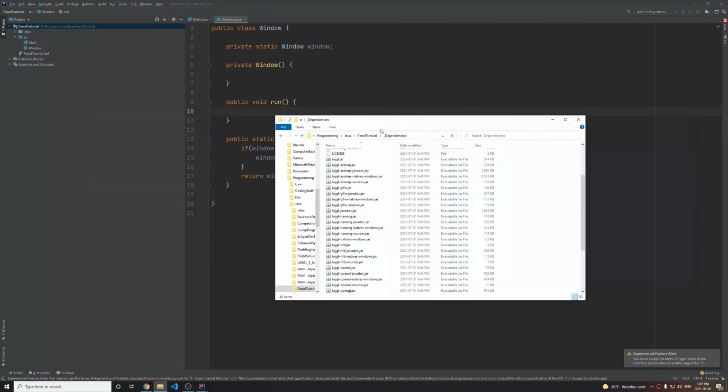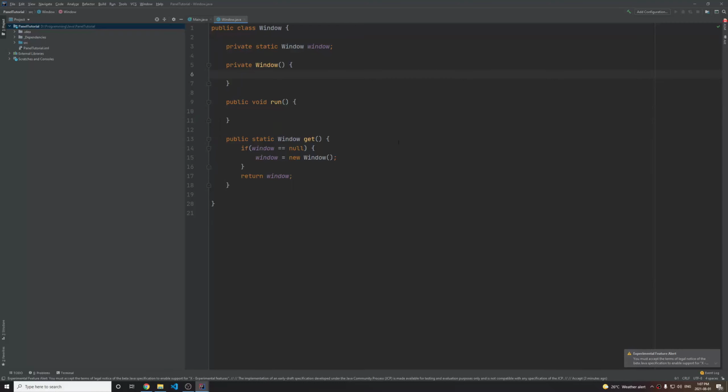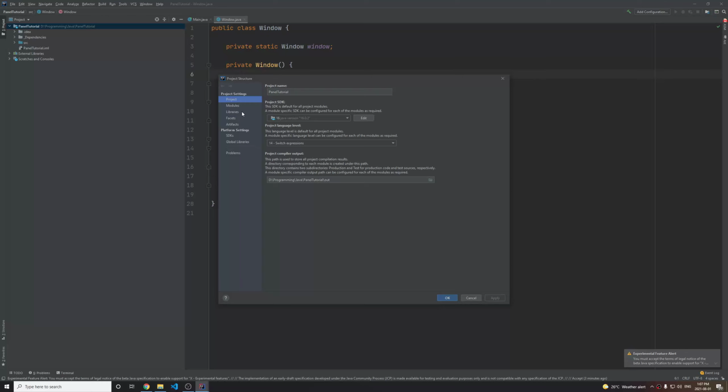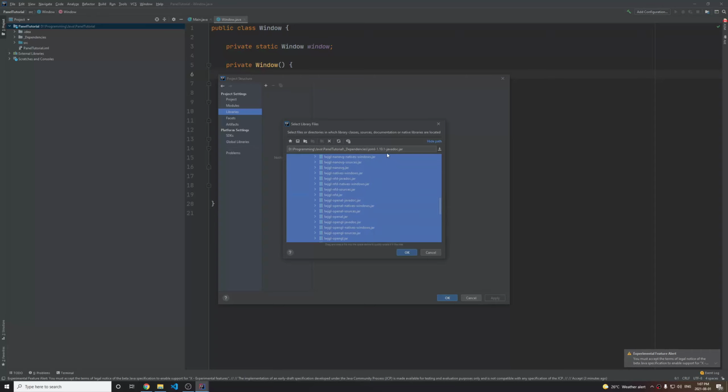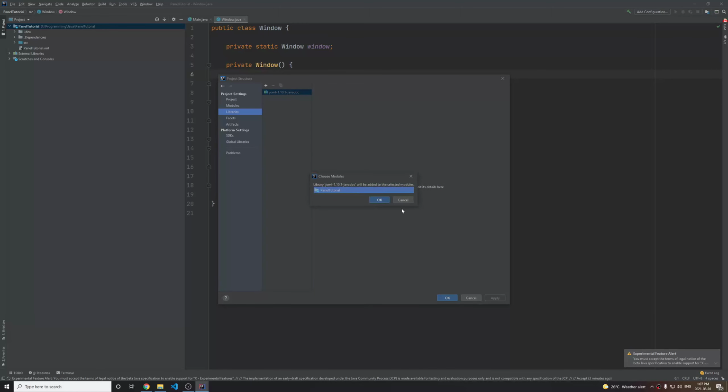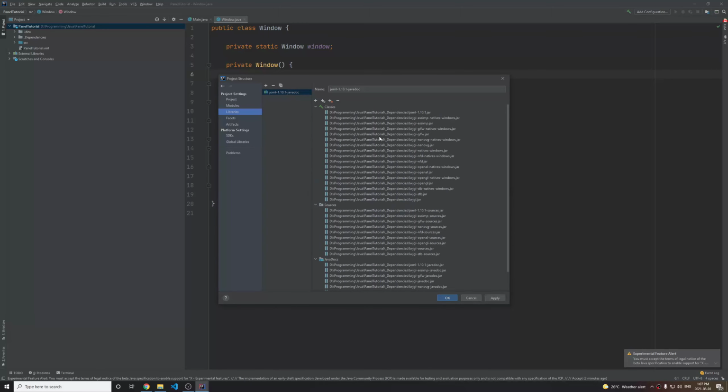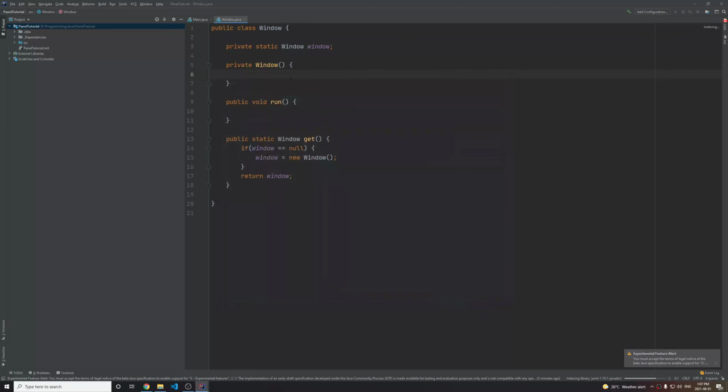Now, once we copy that in IntelliJ, press Ctrl Alt Shift S, and you should get this window popped up, and click Libraries, click Add, Java, go to that folder that you have your jars, click on the top one, shift select, click on the bottom one, or you can click on the bottom one and shift click to the top one, and then you click OK, and it adds all of those. You click Apply and click OK.